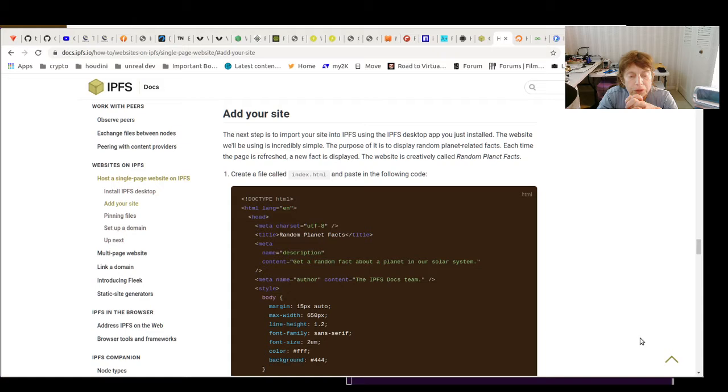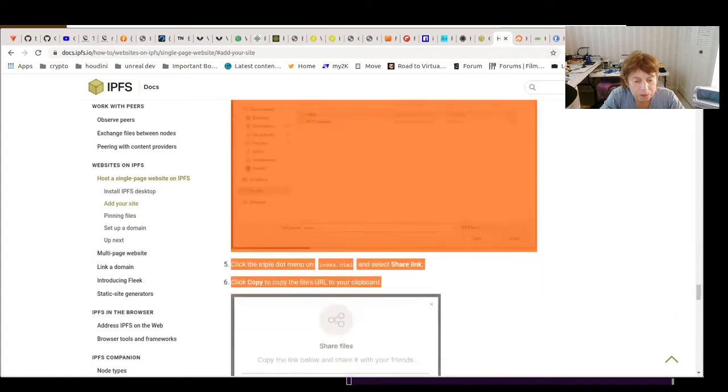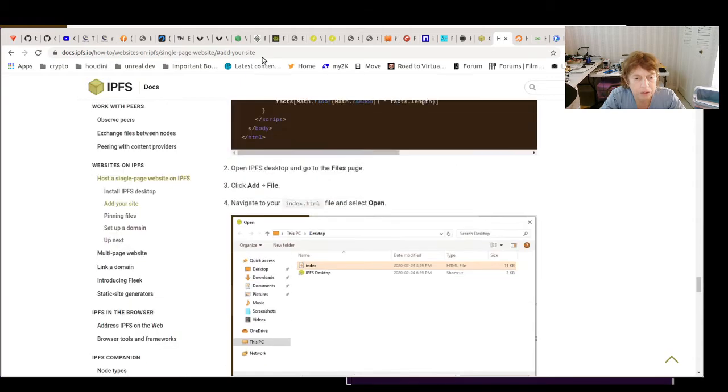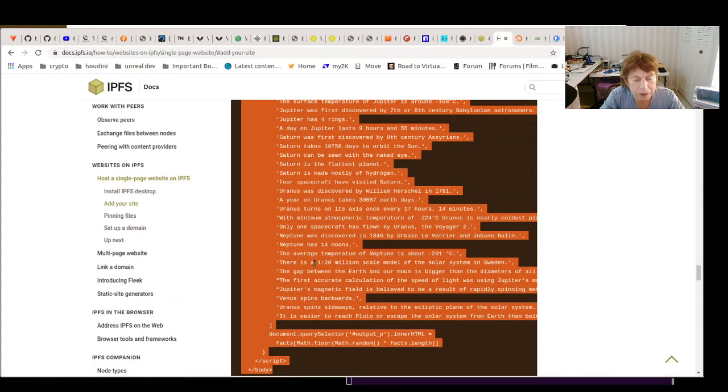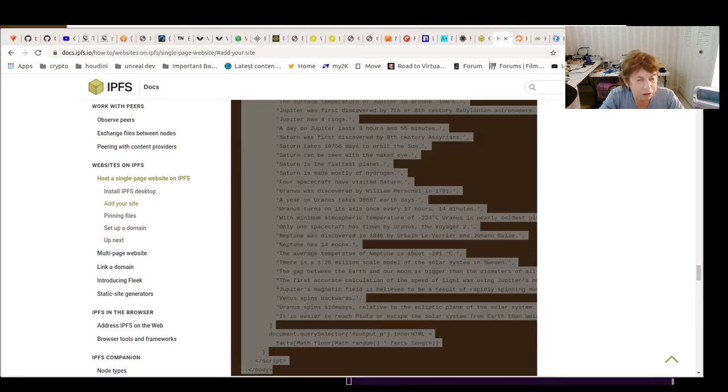So the first thing we have to do is create a web page. They give you some text that you can put in, and in the interest of time, I'm just going to use their text. It could be any HTML text. This is just something on planets.